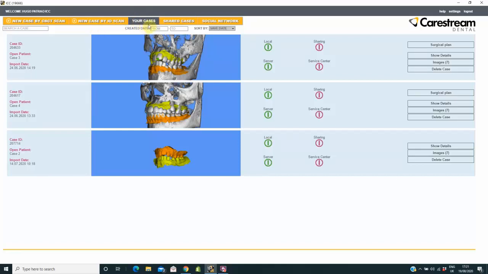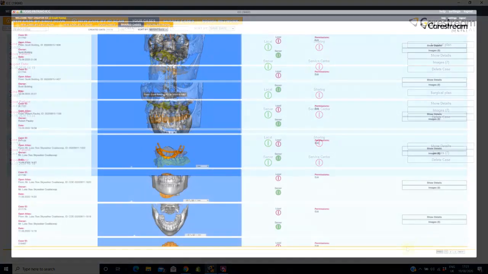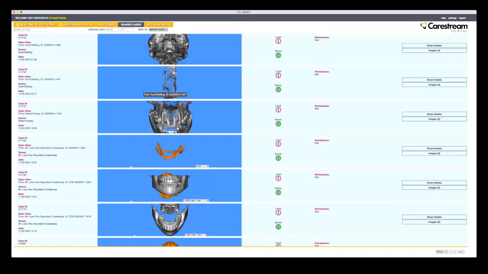Your Cases shows a list of existing cases. In this example, we can see three cases. As you add more cases, additional pages are added in the lower right corner. Shared Cases shows all shared cases. If you did have a shared case, you would be able to see all comments and conversations between colleagues on this tab.